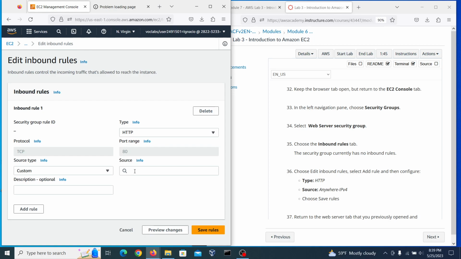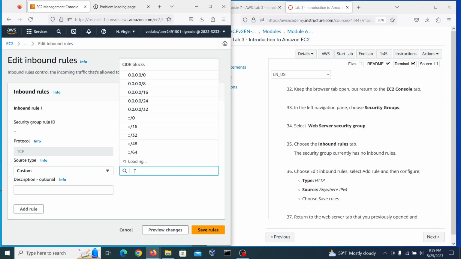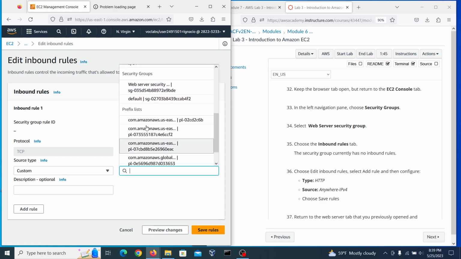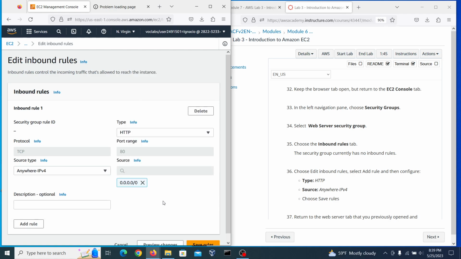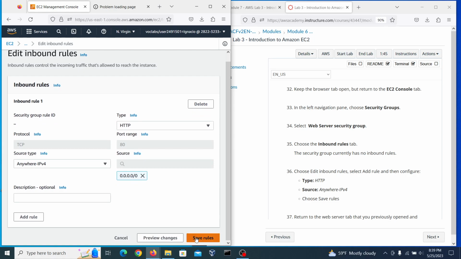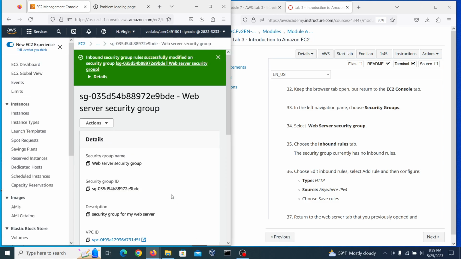And for our source, we put anywhere, IPv4. I'm going to choose save rules. And you can see right here, it has been successfully saved.